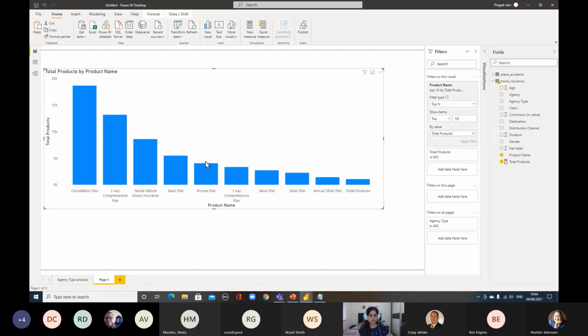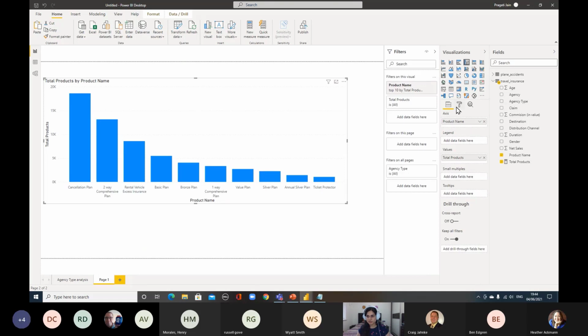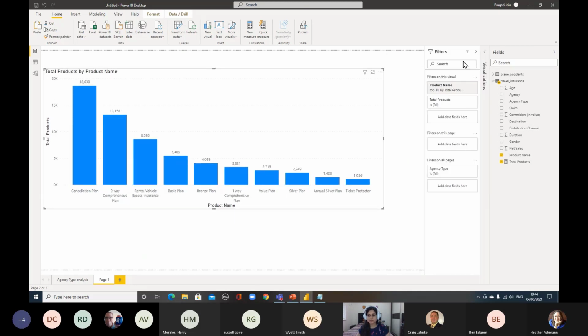Once I apply it, this filter is applied to this visual. So this is what the visual level filter, or filters on this visual, does. Let me just switch on the data labels to get the numbers right. Okay. So that's what the visual level filter does.